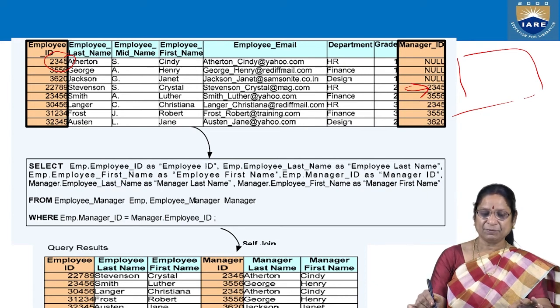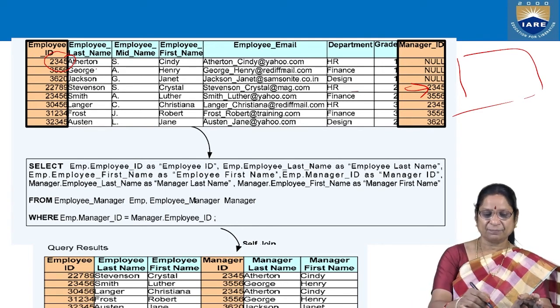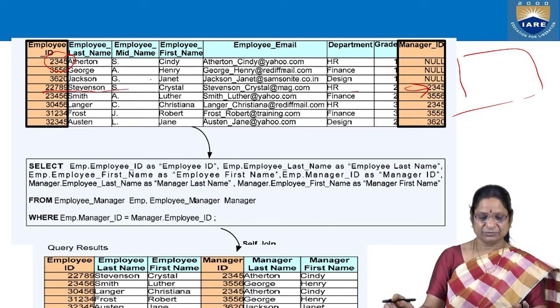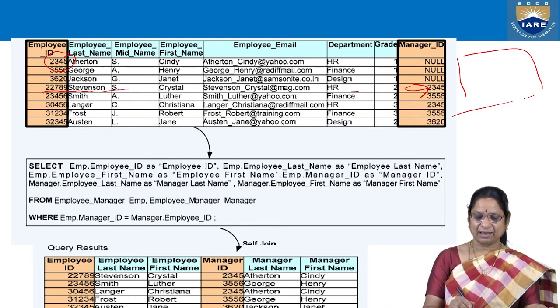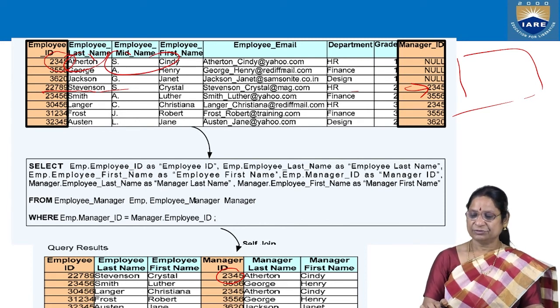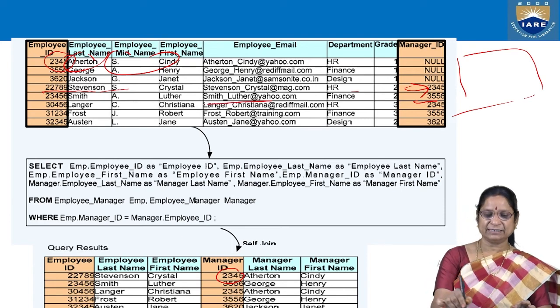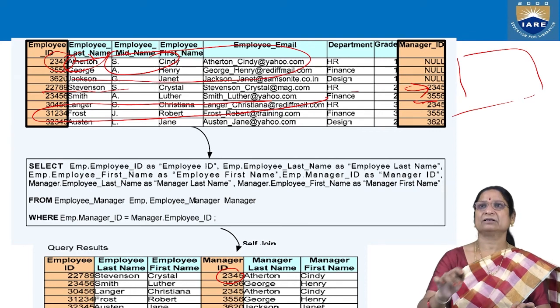That means here employee details are these. And who is having this manager? This fourth tuple. Fourth tuple means 22789 Stevenson. 22789 Stevenson Crystal is having a manager ID as 2345. What is the name of 2345? Again, these are the middle names. Similarly, 2345 exists one more time. Again, these employee details will be from this table and manager details are going to be 2345.